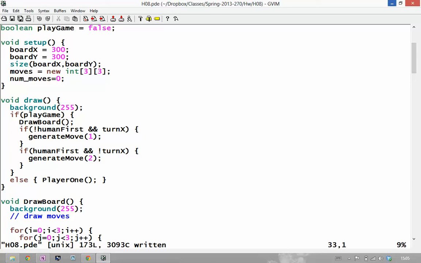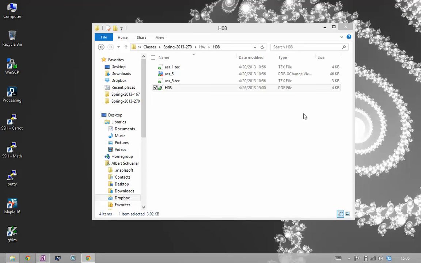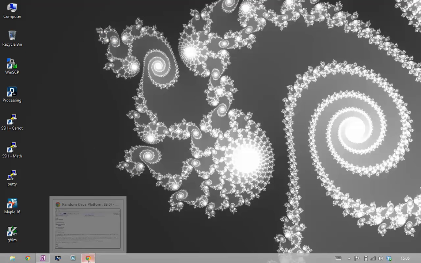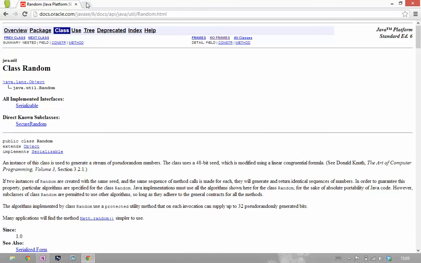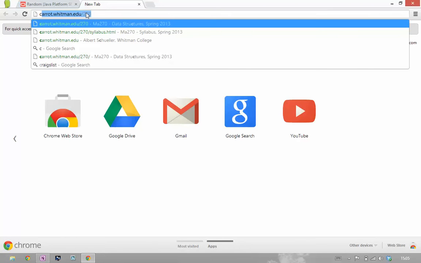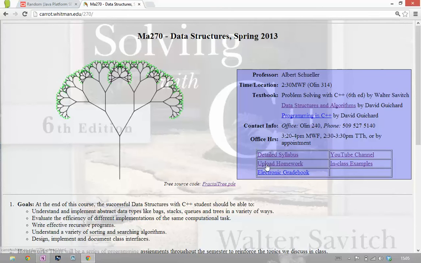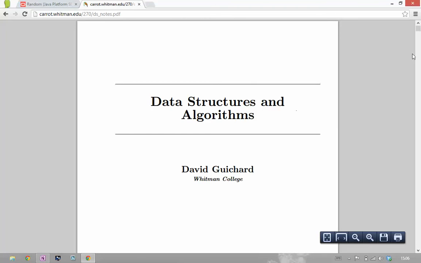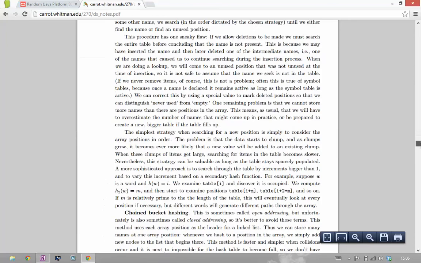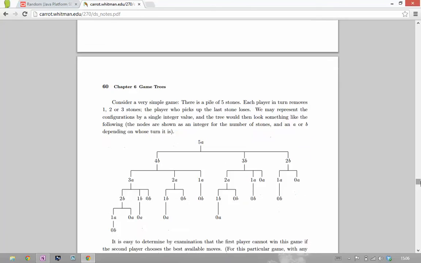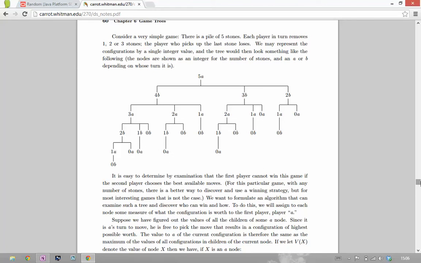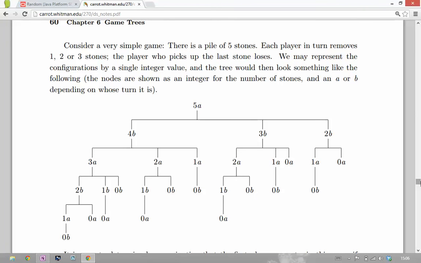Okay, so we want to move on and talk about just basic game trees here. In fact, I'll make sure I put this in the examples directory. I've assigned a reading here, Gashard's chapter 6. He starts off with a really simple game, one that maybe some of you have seen before. Let me blow this up a little bit. So read through that.